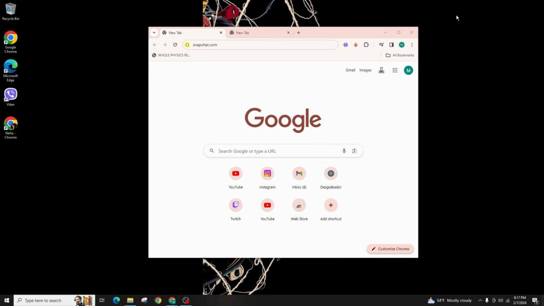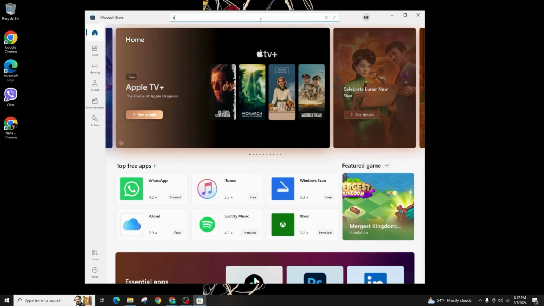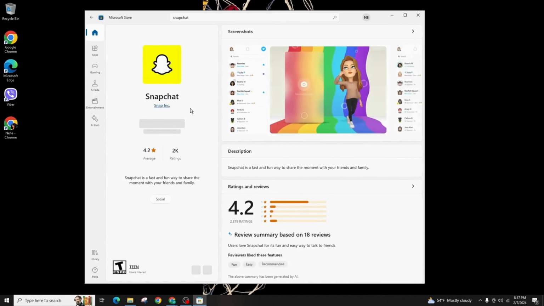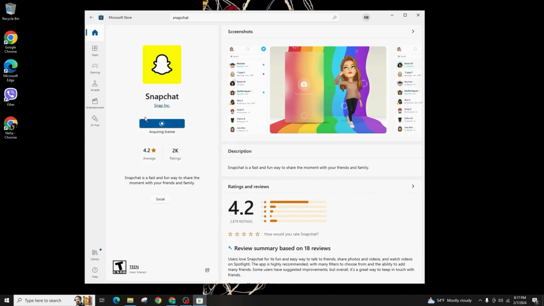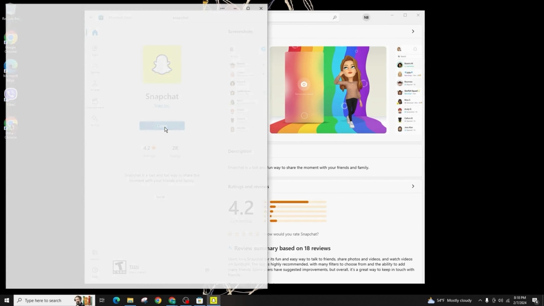In today's video, I'm going to teach you how you can download and install Snapchat in your Windows 11 PC or laptop and simply start using it. So first of all, what you have to do is go to the Microsoft Store and search for the Snapchat application. Here you can see the Snapchat application. Click on Get in order to install it in your Windows. You can see here that it's starting to download. Be patient and wait for it to download. And after it's downloaded, click on Open.